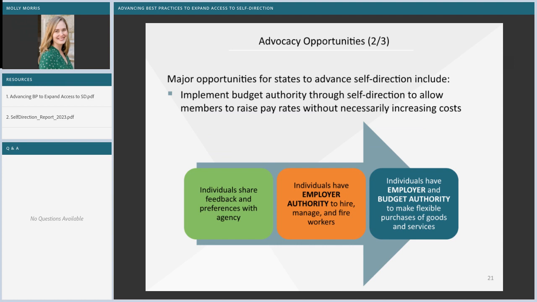Another major advocacy opportunity is to really look to implementing budget authority through self-direction to allow members to raise their pay rates without necessarily increasing costs. So I had mentioned earlier that health plans that do have budget authority really pointed to this as a big reason for the success of the model. And I think it's an important opportunity to point out that, again, self-direction can really vary based on the state you're in, based on the choices made in that program design.